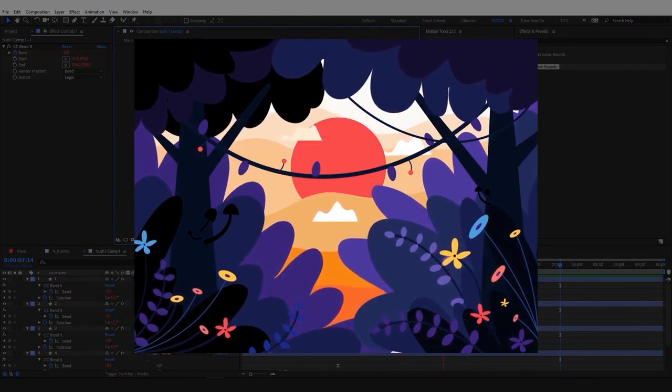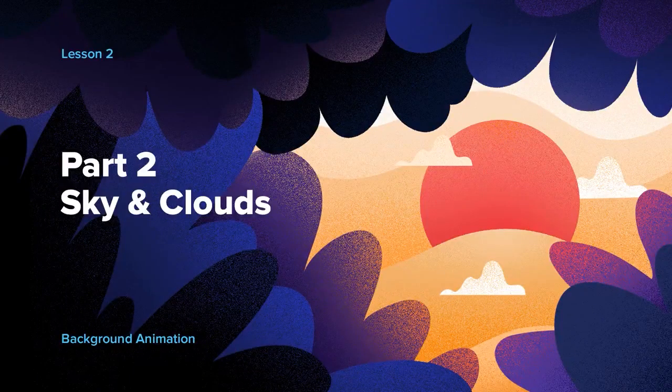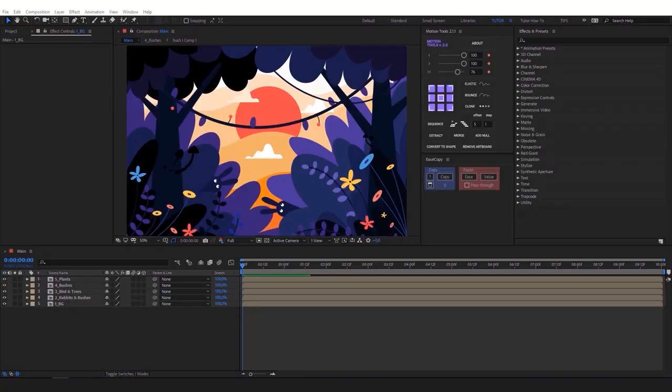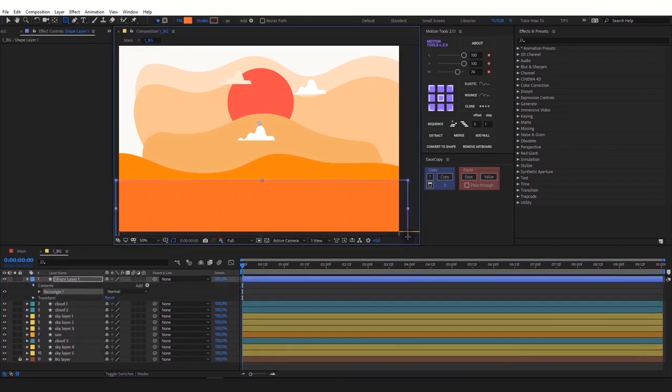Let's go to the second part of the lesson, which is the animation of the distant background. The sky and the clouds. 2.2. The animation of the distant background. Let's go to BG composition. First, let's create our layered sky. We will start from the lower layer. Let's draw a rectangular shape. Apply Wave Warp effect to it and adjust it.